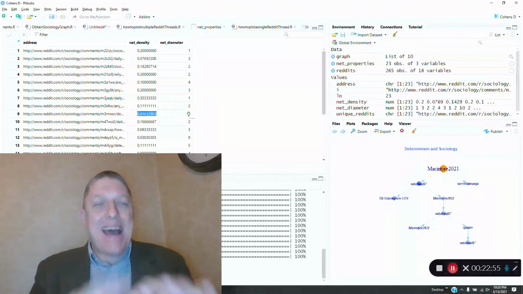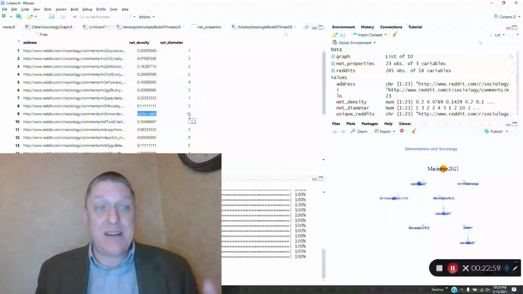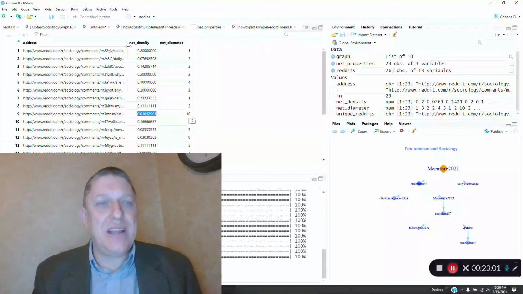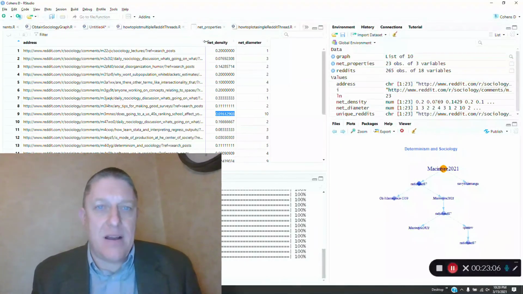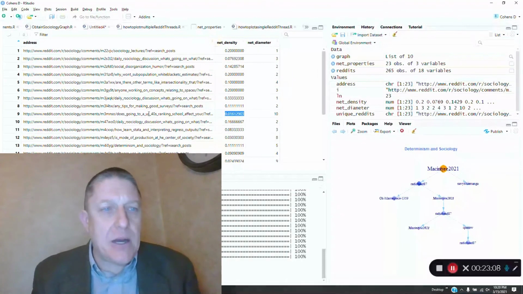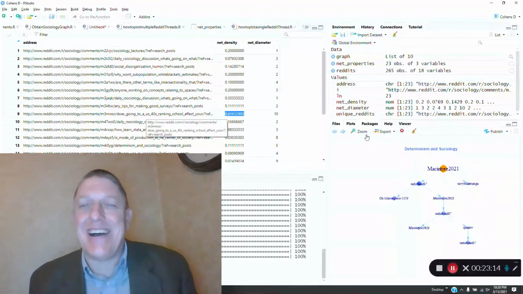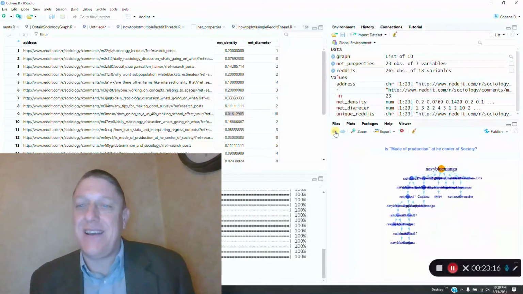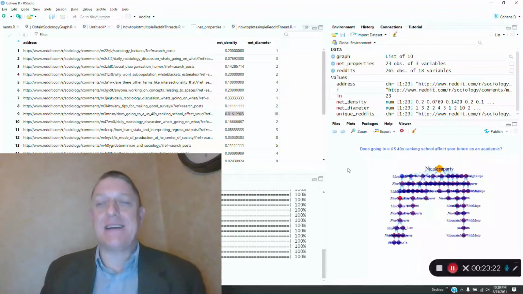That very sparse network, however, has a large diameter, which indicates that that is a really interesting one to look at. And so, we can even move the address bar a little bit to the right and find out which one is that. It's one about, does going to a ranked school affect something? Affect what? Your future as an academic.